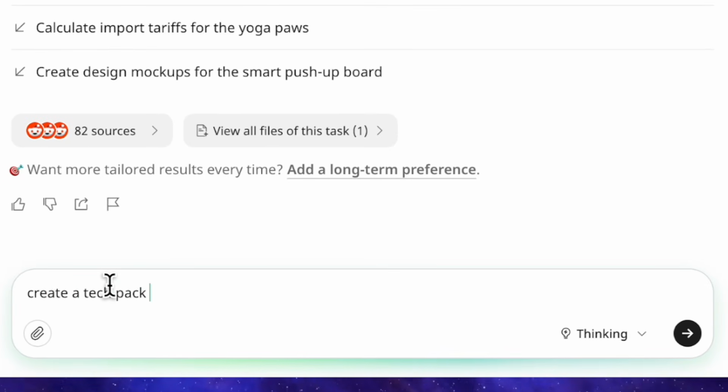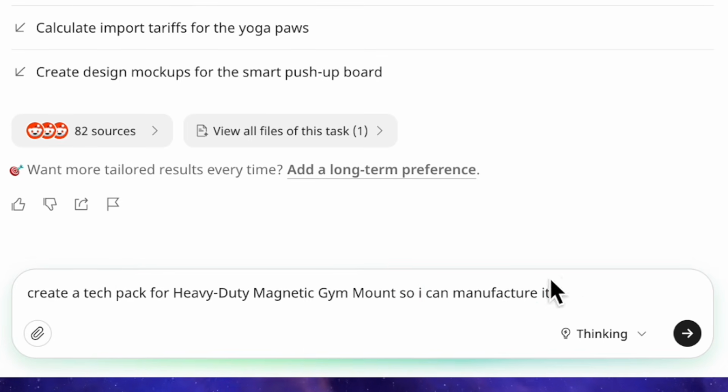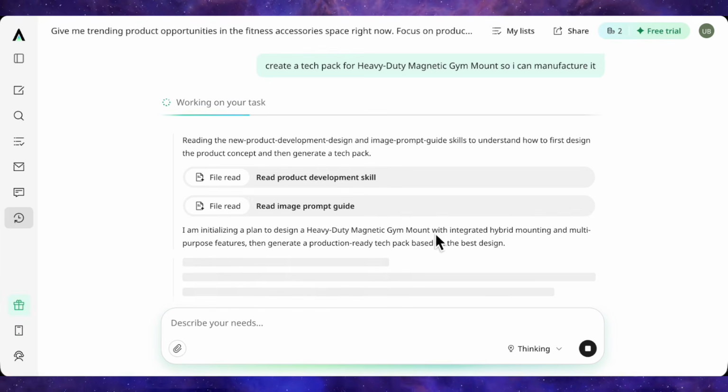A factory cannot manufacture a cool idea. They need a technical document. So my next prompt is simple. Create a tech pack for a heavy-duty magnetic gym mount so I can manufacture it.